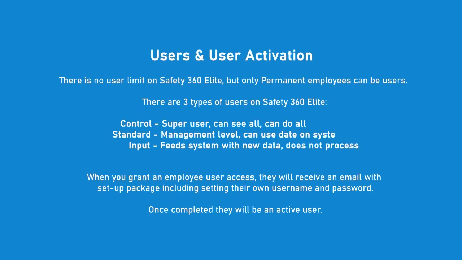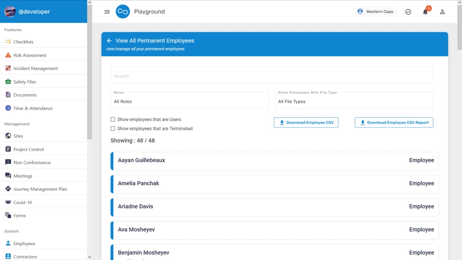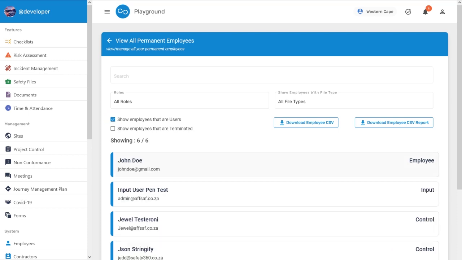There is no user limit on Safety 360 Elite, but only permanent employees can be users. There are 3 types of users on Safety 360 Elite: Control, Standard, and Input. Email confirmation is needed for user activation. On the Employee Manage page, you will find a filter to view employees that already have user access.